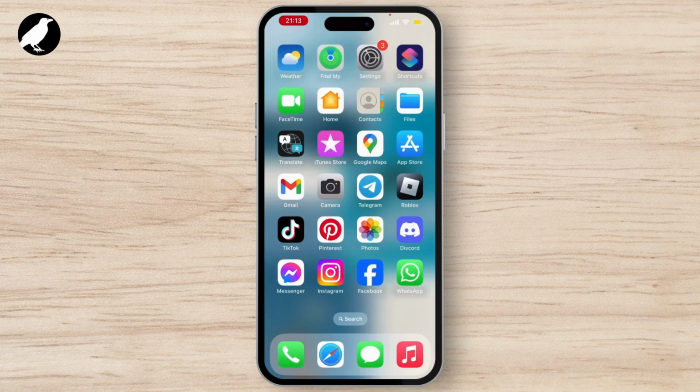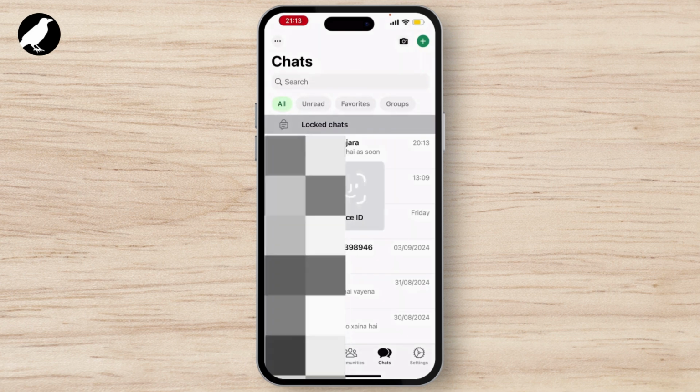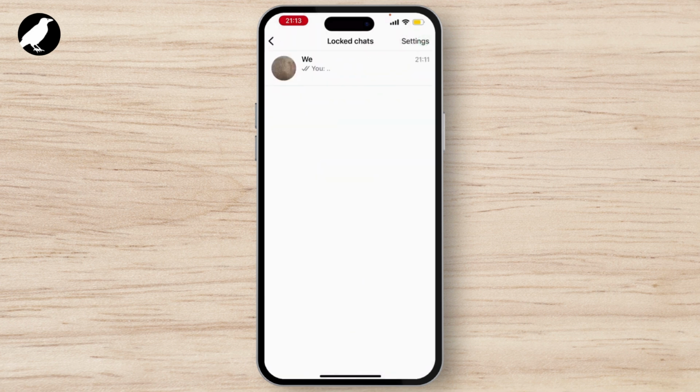Now, on the top of the home screen, you will see the locked chats option. If you tap on it, you have to unlock with your Face ID.